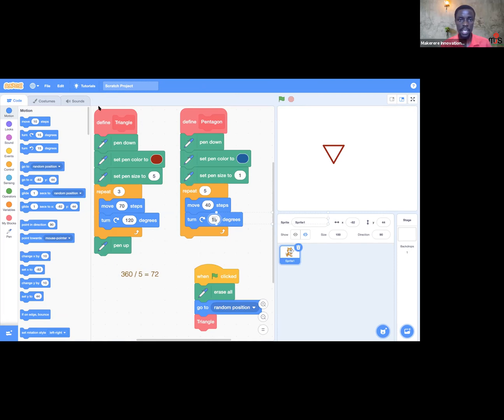So 360 divided by 5, you get 72, and those are the number of degrees I'm going to add here. So let me just turn this up. So I turn 72 degrees here. The only difficult part in these functions is determining the number of degrees to turn. But if you just know the number of sides of the shape you want to draw, you just get 360 divided by the number of sides, and those are the angles you're going to turn.